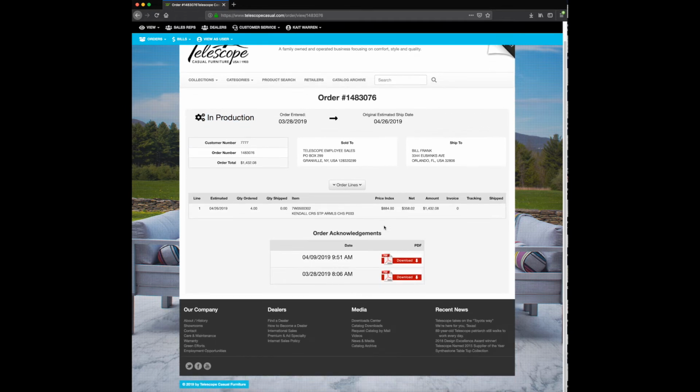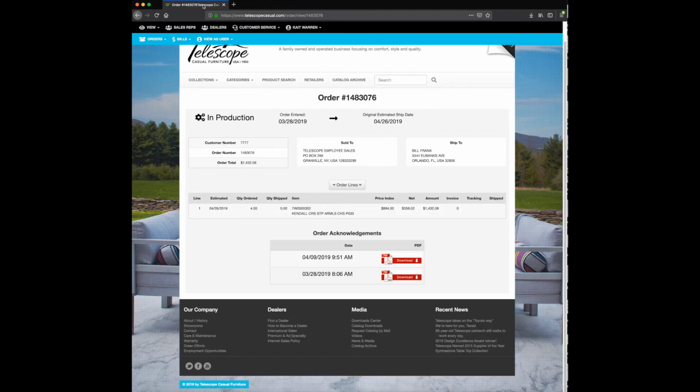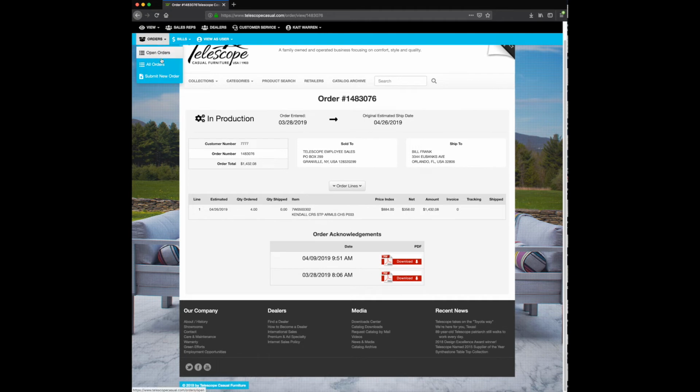Also, if an order is acknowledged multiple times, you have the acknowledgement history right here as PDFs, and you can see the date and the time that it was entered or that it was actually acknowledged. That way your most recent copy of your acknowledgement is always on top, and you can just click download, and it opens up in a separate screen, so you can just close that tab whenever you're ready, or you could print it, save it, do whatever you need to do with that.